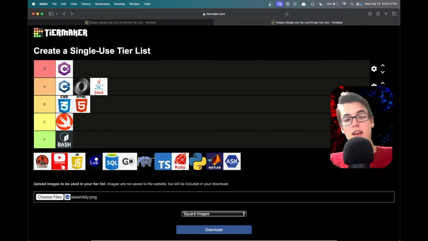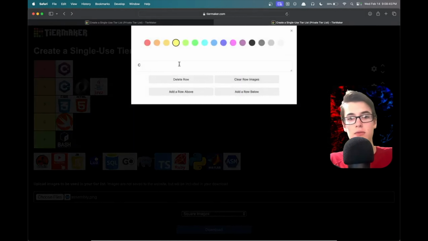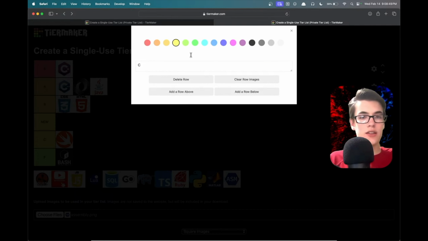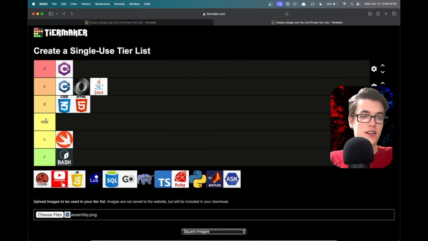Rust. Now I haven't actually used Rust, so I might have to add another category here for languages that we can't really rank, because it wouldn't exactly be fair to rank these languages when I haven't really used them. So I'm just gonna create a new can't rank tier, and we're gonna put Rust in that tier.